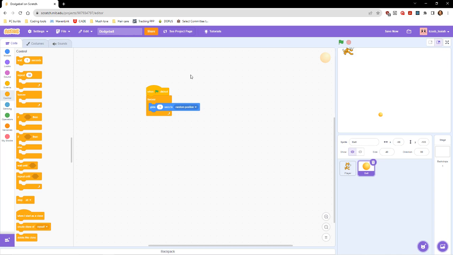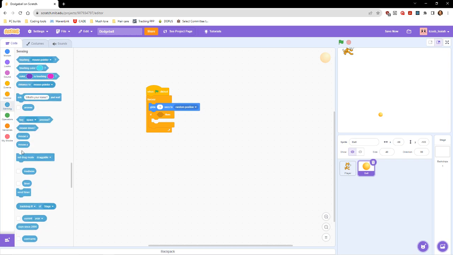So let's add some collision detection. So we want an if statement here. We want to check if these two sprites collide at all, then something happens. So let's go ahead and go to sensing, and then from here we want this touching. So instead of touching the mouse pointer, we want to check if we're touching the player.